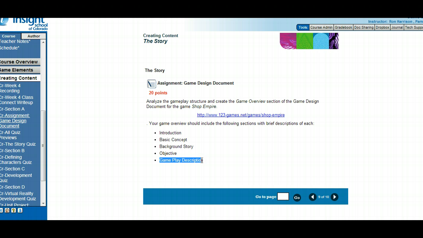On the play description, you can talk about the different keyboard commands that you would use. You could talk about things you have to do in the game because there are certain pieces of it, like where you have to get security people in your mall. You get to add new stores in and things like that. You need to draw customers in.